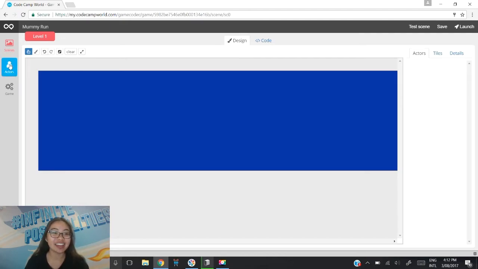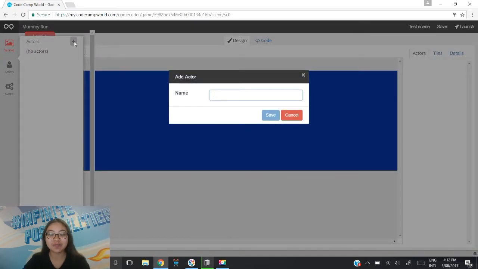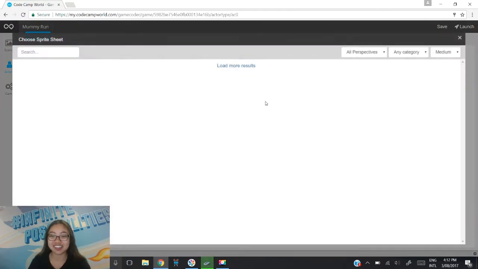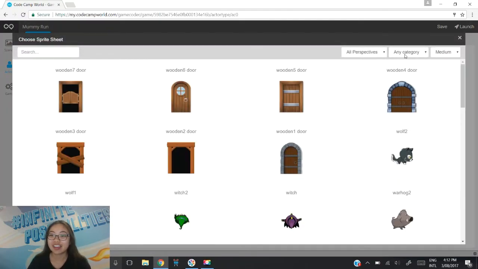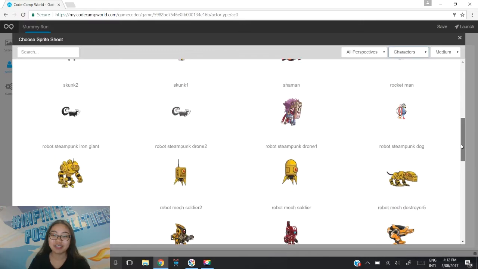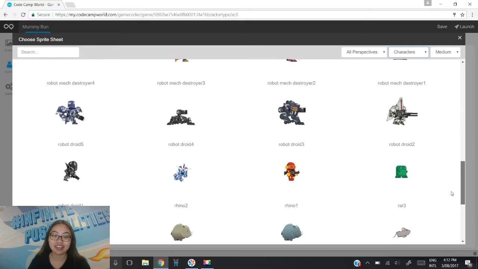We're going to go ahead and start on with our hero. To do that, click the actors and the plus button. And I'm just going to leave my hero name as Hero, but if you want to give it a name like Magical Unicorn, go ahead. Press save and then you can choose your animation. To find the character pictures, you can just click any category and choose characters.